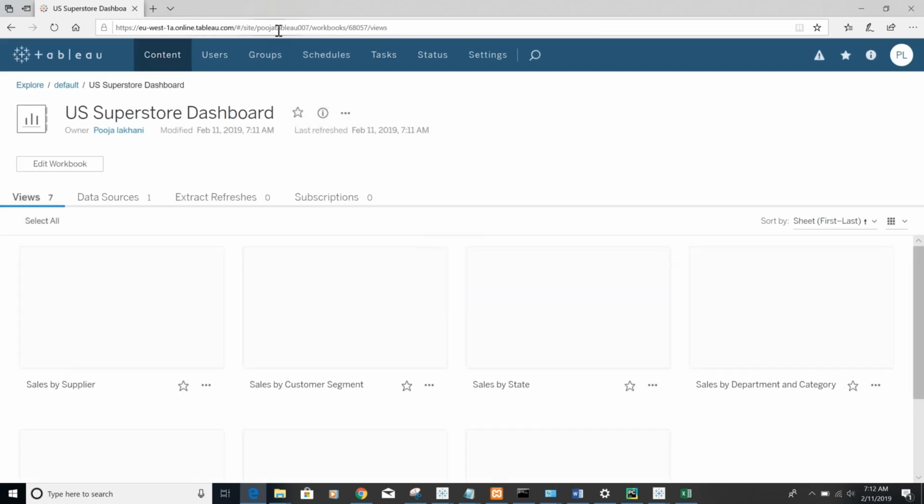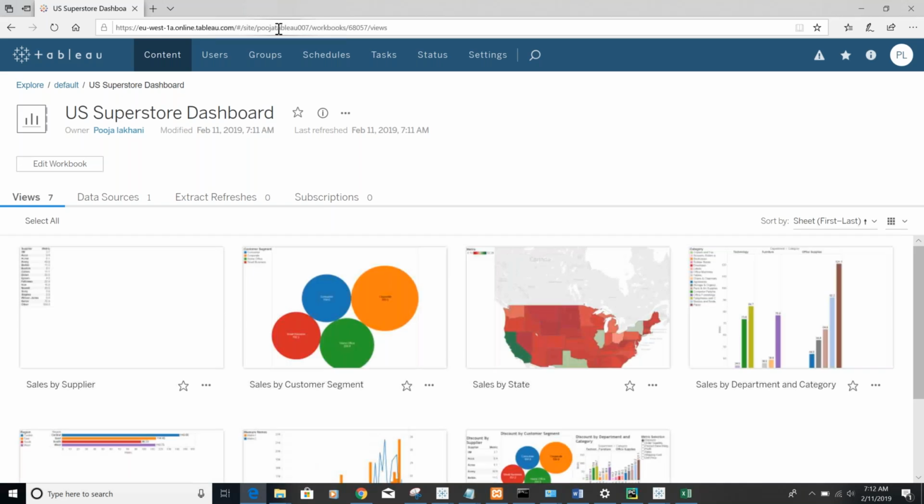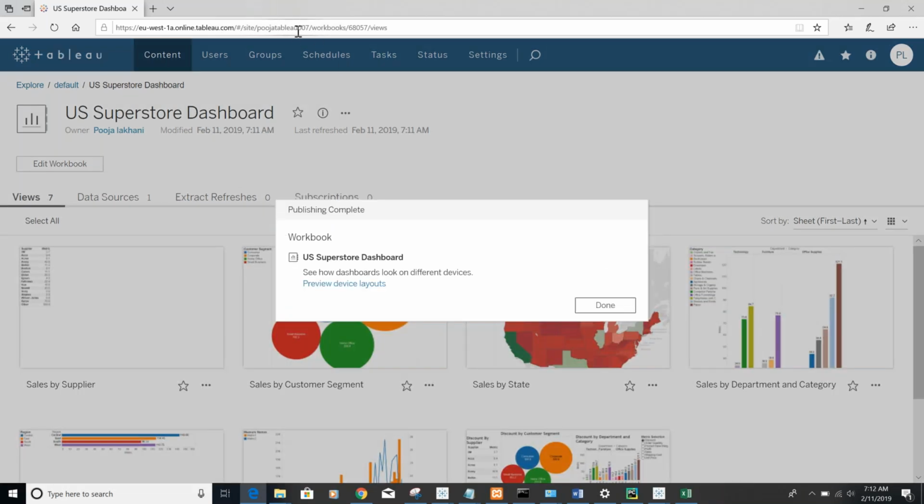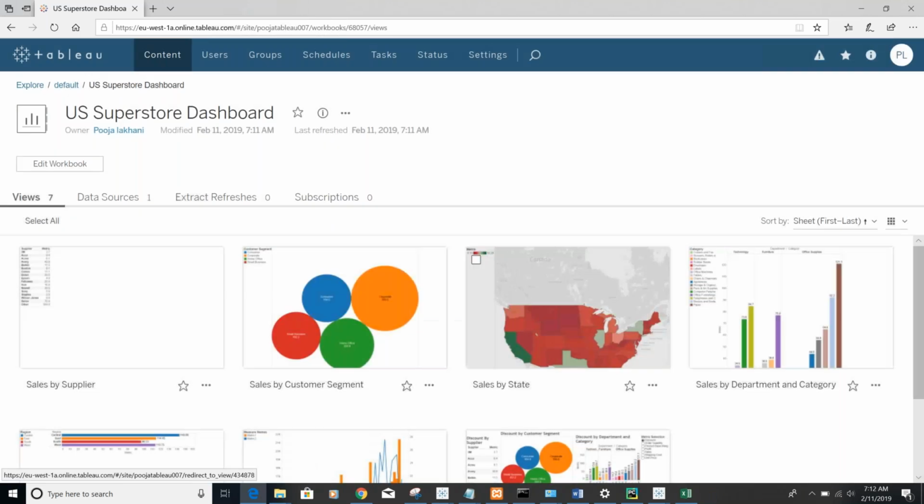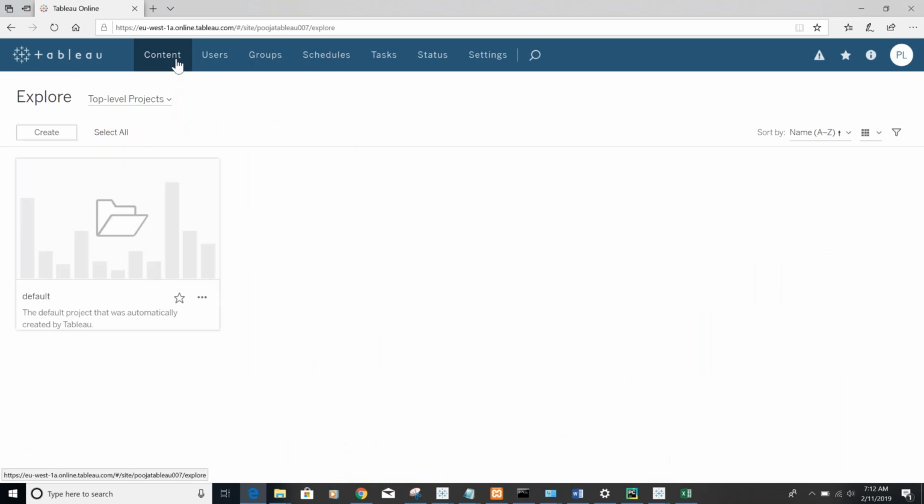See, it is going to the browser. Basically, it is opening that server in the browser, online.tableau.com, the site, and the Tableau server name given by Pooja was, I think, Pooja Tableau 007. You could see that in the URL. Now it says US Superstore dashboard publishing complete. Now, let us come to this server. What are the things in this server?